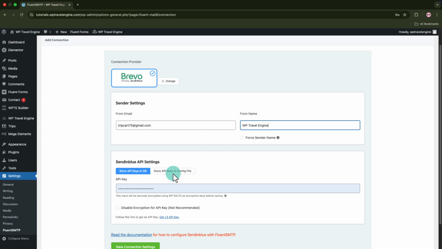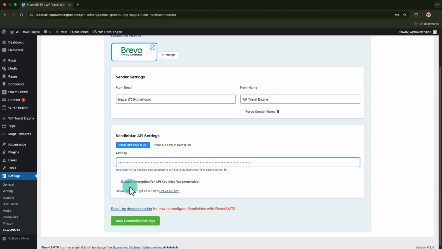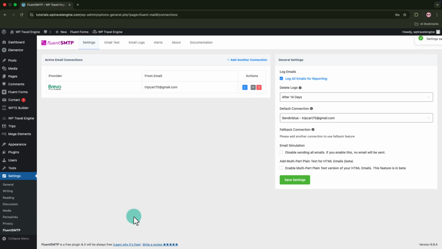Below that, you'll see the Sendinblue API Settings section. Sendinblue is the old name for Brevo, so don't let that confuse you. Paste the API key you copied from Brevo into the API key field. Once everything is filled in, scroll down and click Save Connection Settings. You can see that Brevo is now showing as the provider, along with the sender email address we just set up. Now, let's make sure everything is working correctly.